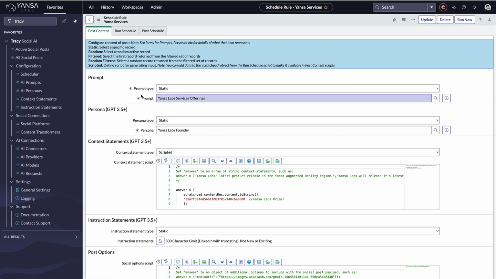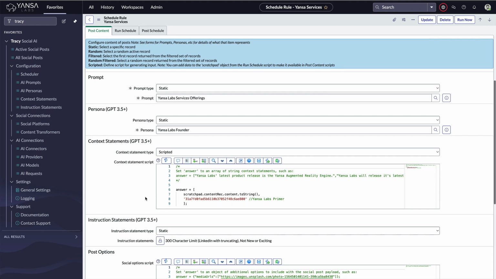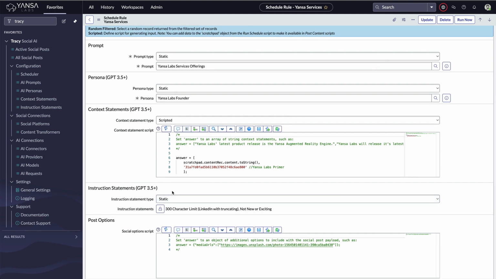Now, if you have any experience with ChatGPT, you'll understand some of these terms. We have an option to select whatever prompt we want to feed into the AI, which is the question, the topic that we wanted to write a social media post about. We can choose the persona under which this will be written. It could be anything from a sales manager to Shakespeare. Context statements, which are background data about what we are asking the AI to post about. So this could be something like a new product release announcement, or some kind of a data sheet about a product you might have. And then instruction statements that just tell the AI how to behave.